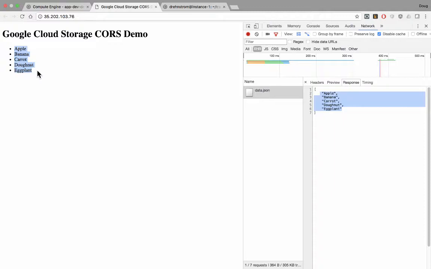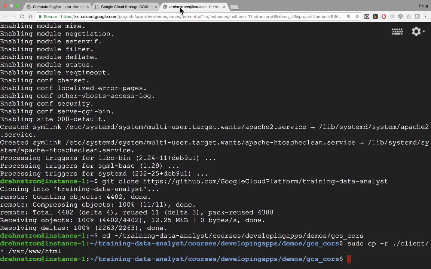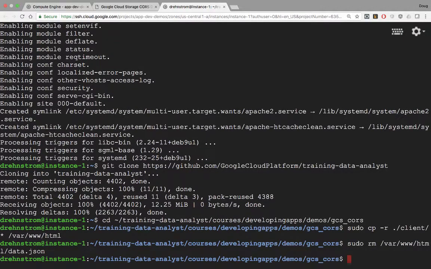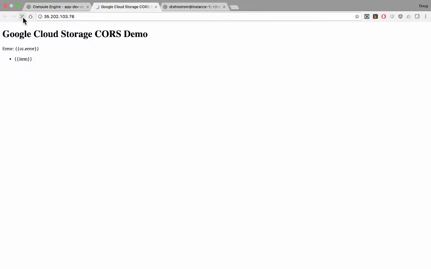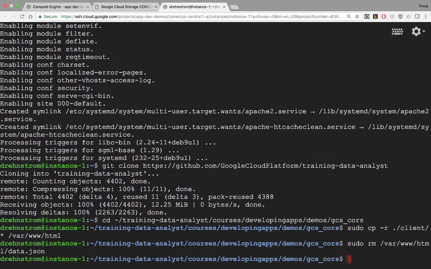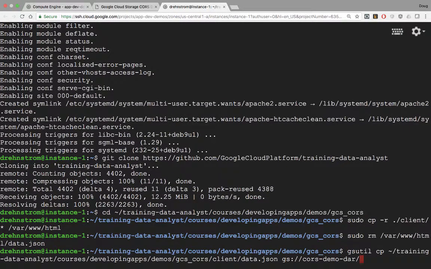The application initially won't be able to read from the cloud storage bucket because cross-origin resource sharing has not been enabled yet. Once we enable cross-origin resource sharing, then the application should again work as before. Let's return to Google Cloud Shell. This command will delete the data.json file. If we return to the web app now, we should see that it's broken. Now let's copy that file into a cloud storage bucket.